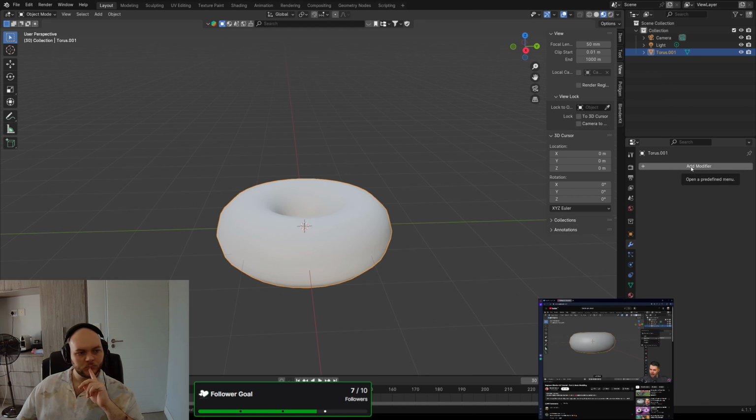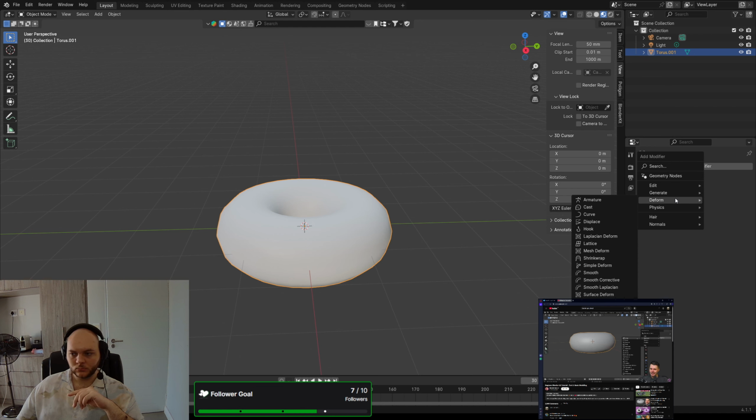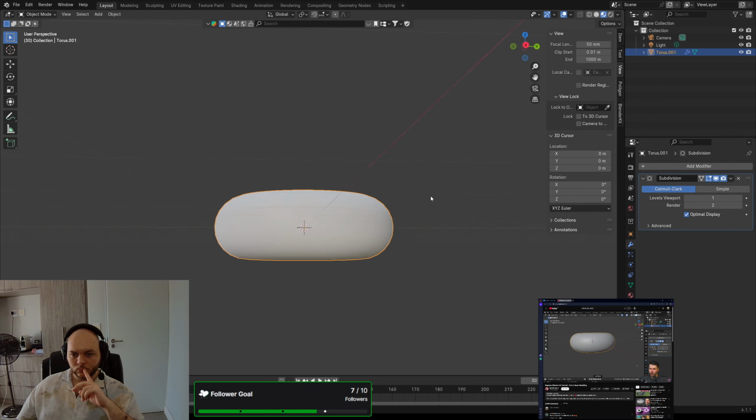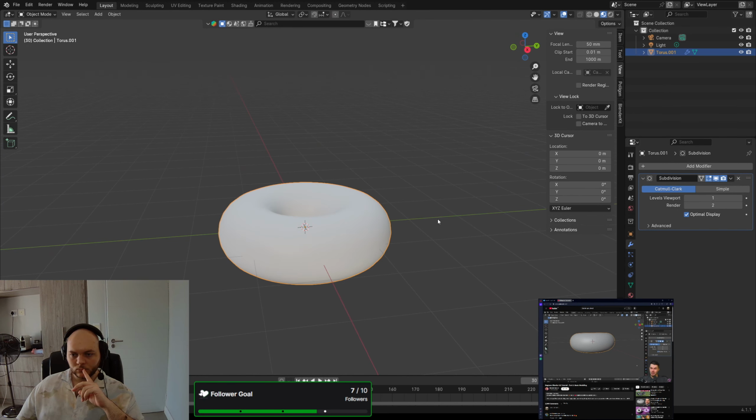So up here, add modifier, and you've got a range of options here that can do a whole number of things. The one that we're looking for is underneath generate, and it is called subdivision surface. And it is a really common modifier that you use all the time. In fact, it's so common, you can just immediately add it to any object just by hitting Control 1. But don't do that because we've already got it.